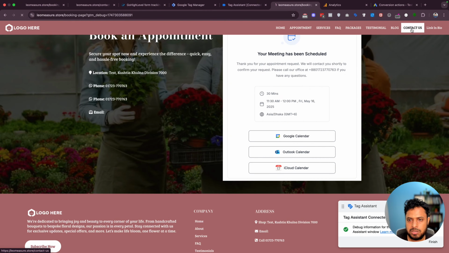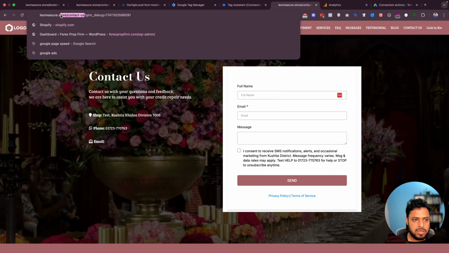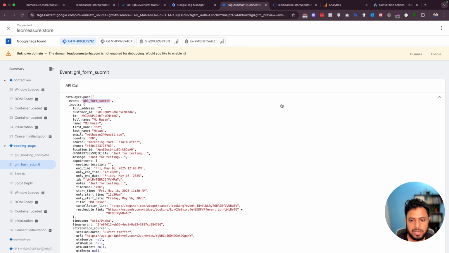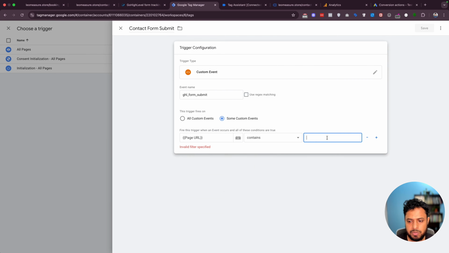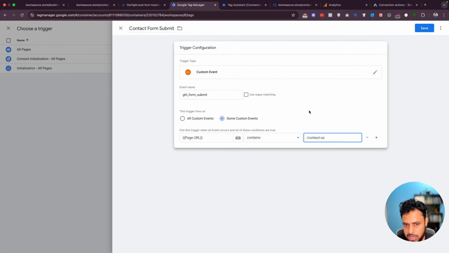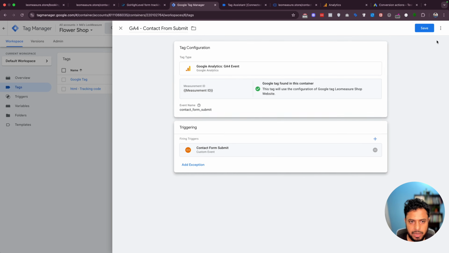Let's check what my contact page URL is. We just need to copy this part here, and coming back here, put it here. So when the page URL of my website contains contact us, in that case this is the contact form. So save it, and this is it.